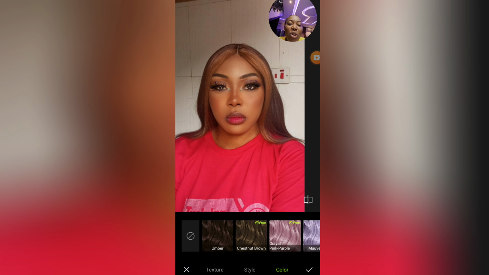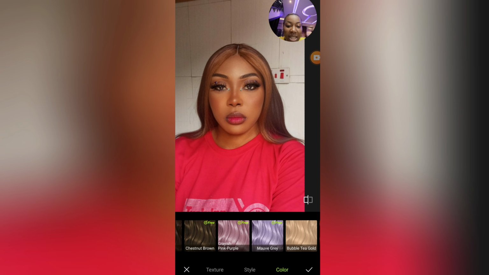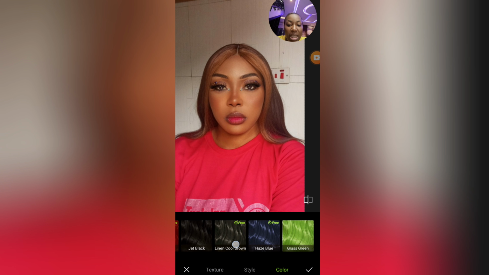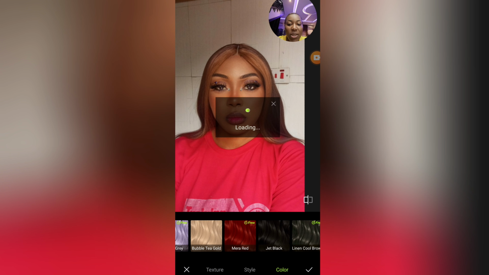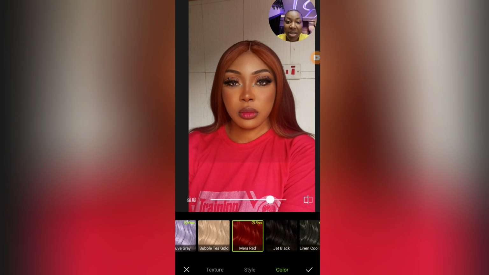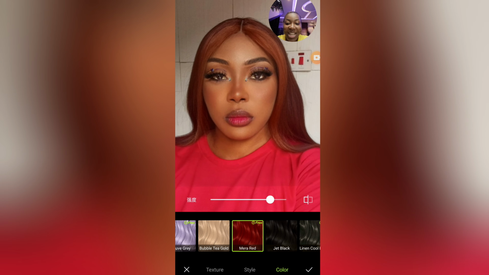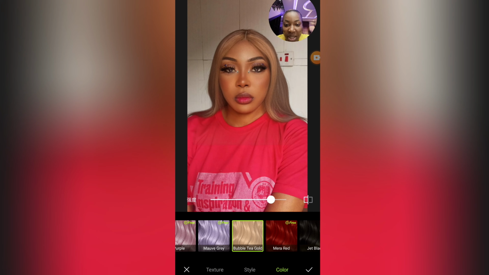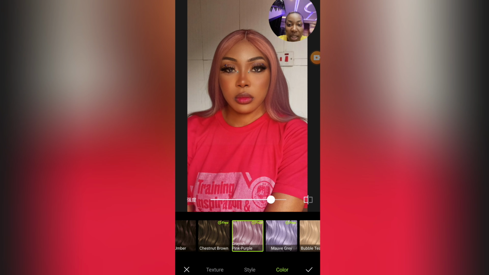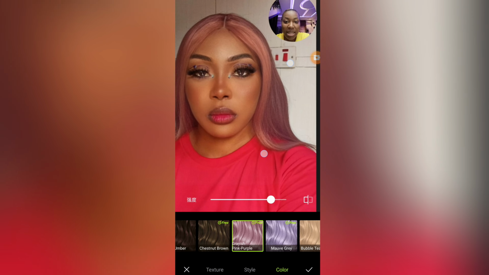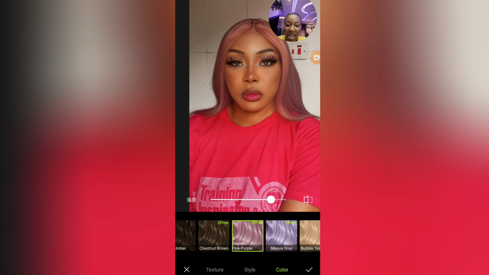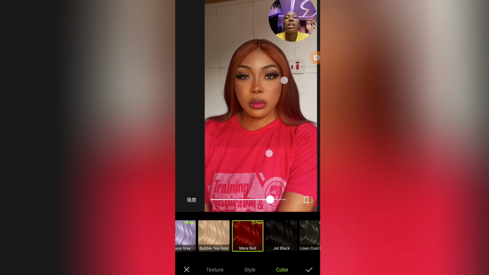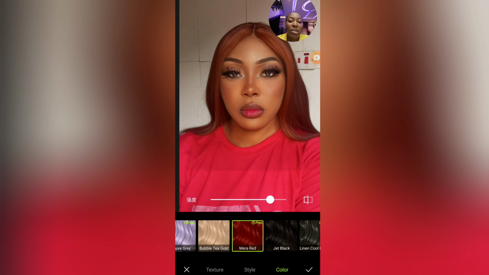Now let's give it a little bit of color, right? And I love me some ginger. Let's see if they have ginger. No ginger. So let's see Mera red. It's giving ginger red, right? So let's see gold, and you can see it's giving gold here, and it looks so amazing. Let's see pink. This is pink and it's giving Barbie vibes, right? Let's see chestnut. So let's go with ginger. I think this ginger looks good on us, right?